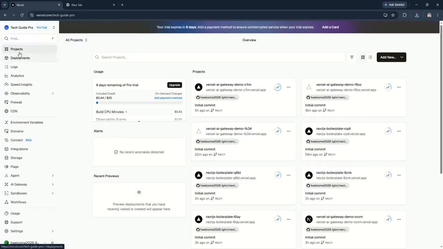Look to the left sidebar. This is where all the magic happens. You'll see options like projects, deployments, analytics, and settings. Click on projects to see a list of all your current projects. From here, you can create a new project by clicking the New Project button at the top right.